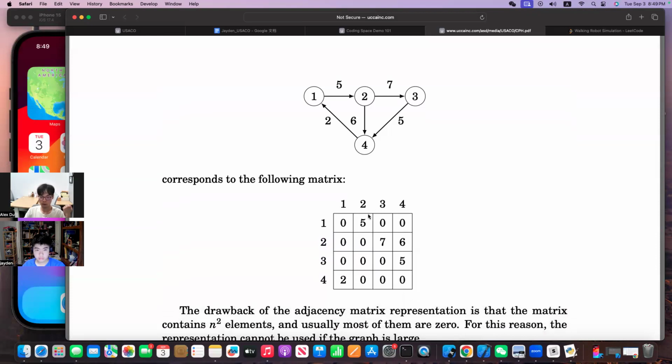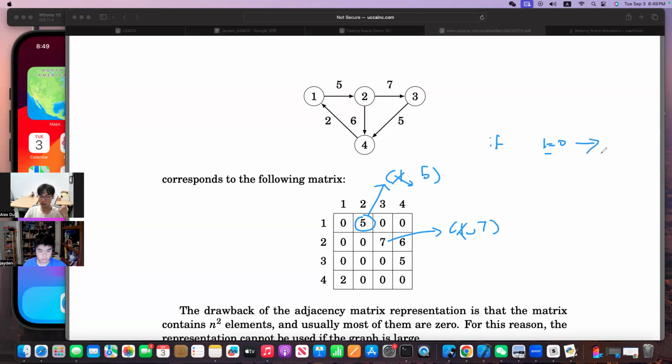You could also use the previous notation, that means there is a 1 and then a 5 here, and this one is 1 and a 7. But usually, unless you need to understand this mechanism, you can just get rid of these and simply put a number here. So again, the key is, if it's not equal to 0, then there is an edge.